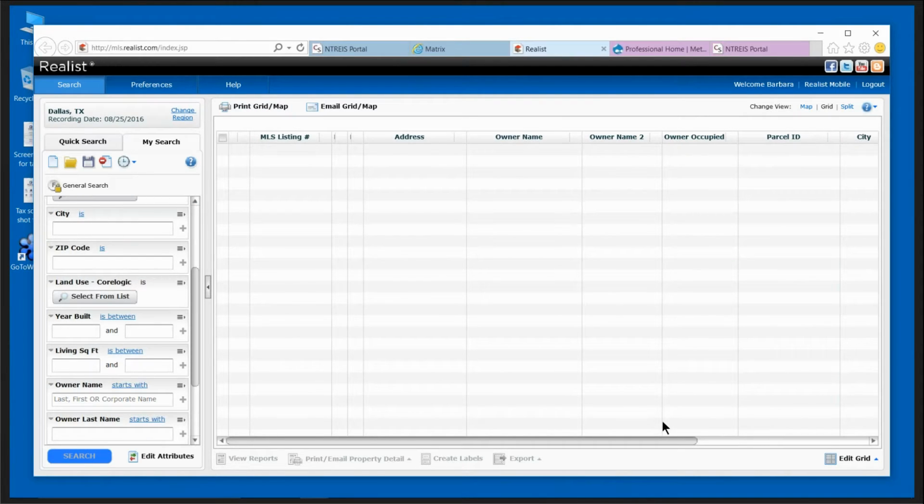Now that was the first step. Now the second step is I have to save this. I have to give it a name. If you'll notice right here, it says general search. Well, that's the standard name. I have to name it my own. So I'm going to click this little blue disc.